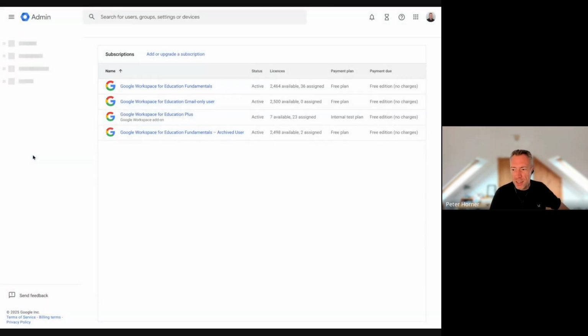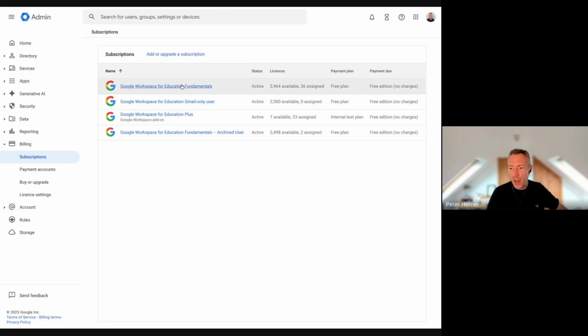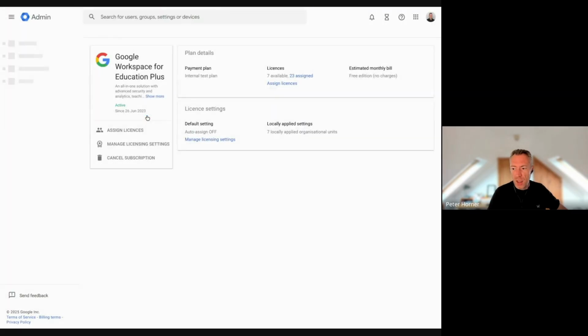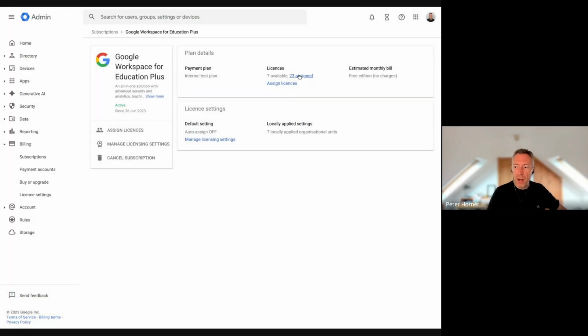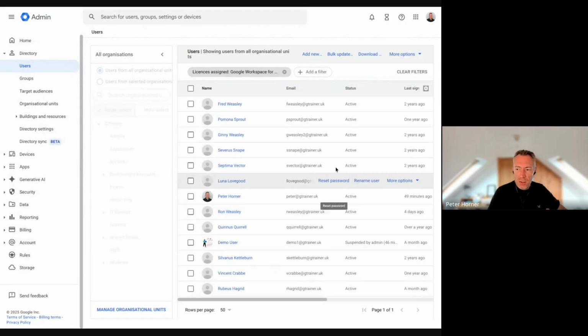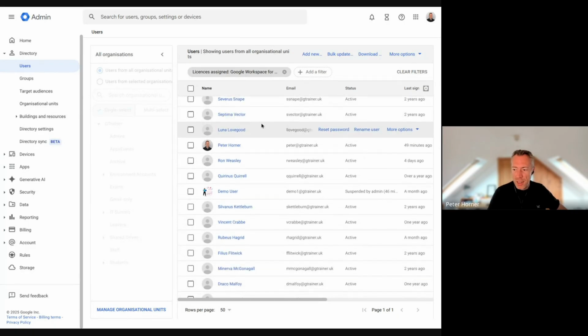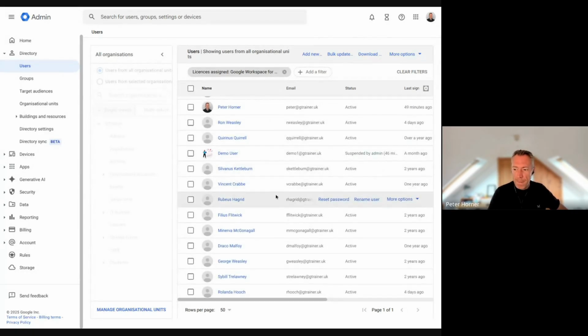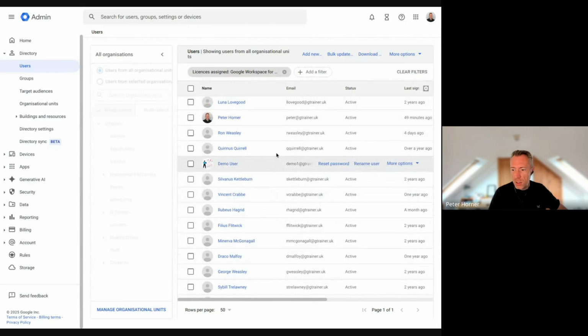Now, when it comes to auditing licenses, you can do a lot from the admin console. For instance, if I wanted to see everyone who has an Education Plus license on my domain, I can click in here and select where it says 23 assigned, and this will take me to the users page, where I can see which users have an Education Plus license. Looking down this list, I have a few users who are suspended and still have an Education Plus license. What I'd recommend in these cases is revoking that license as well.